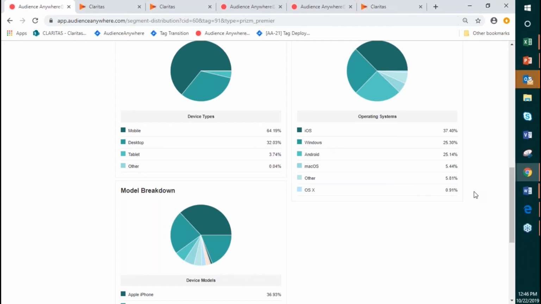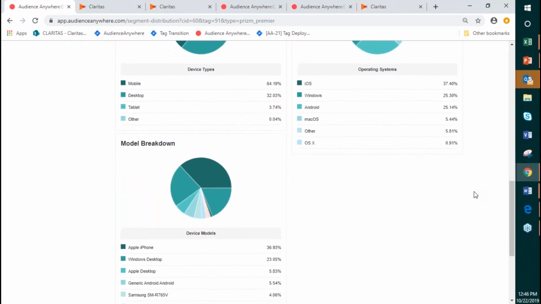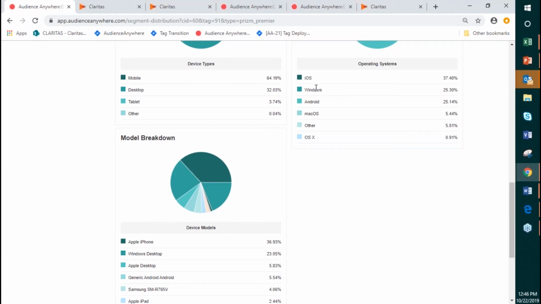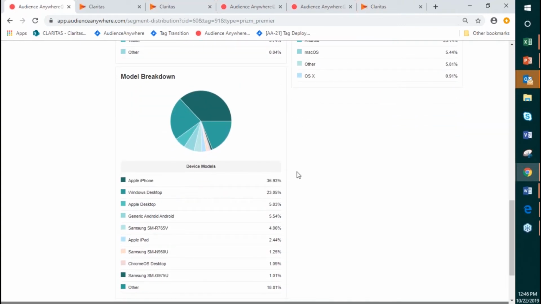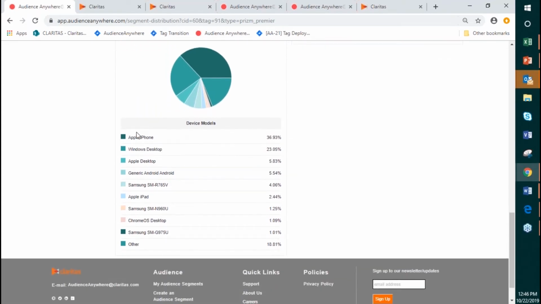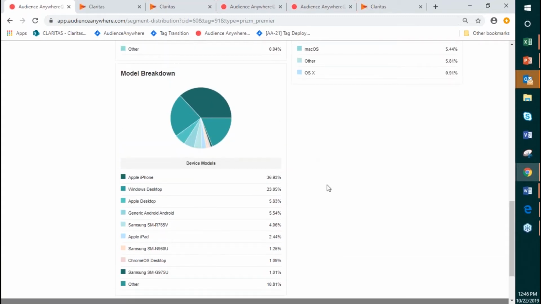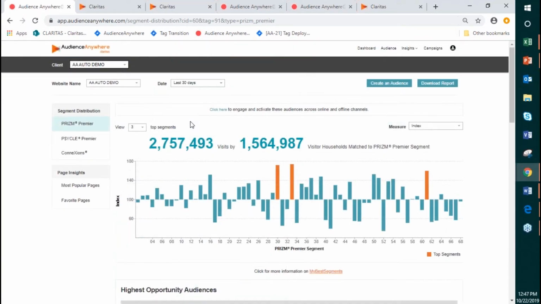We also give a breakdown of the operating systems that were being used, so iOS versus Windows and Android, and the specific device models that were being used. So it looks like the top device to go onto this website, with almost 37% of users, was an Apple iPhone.